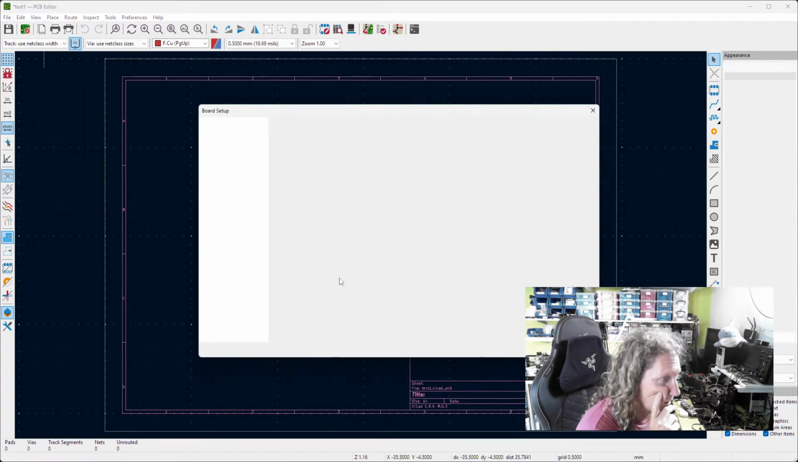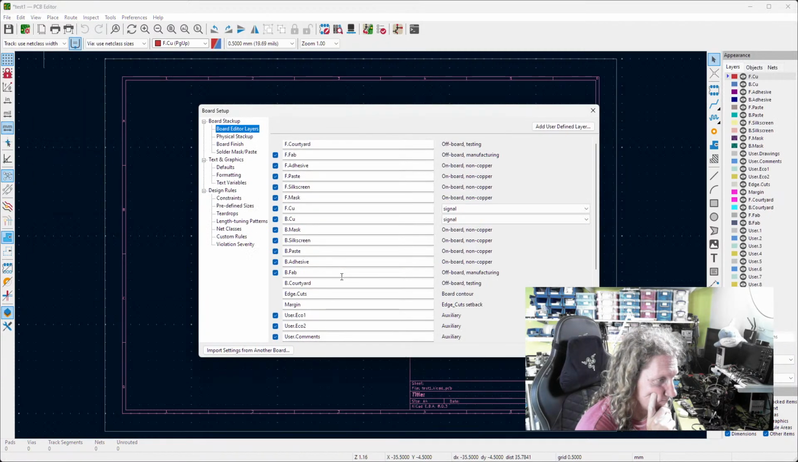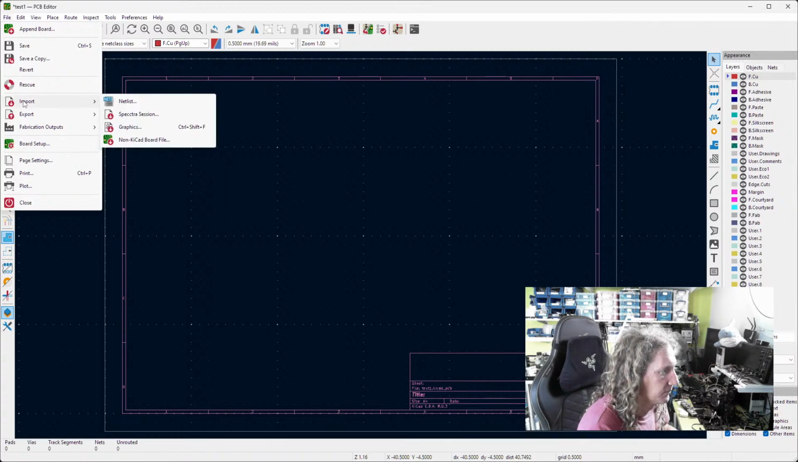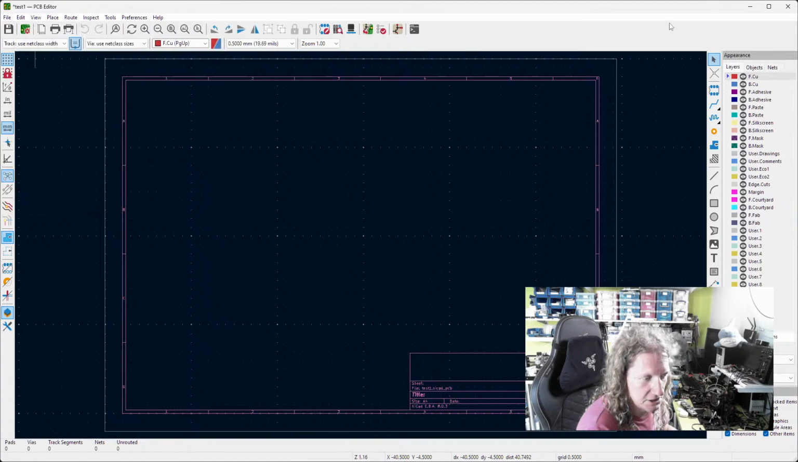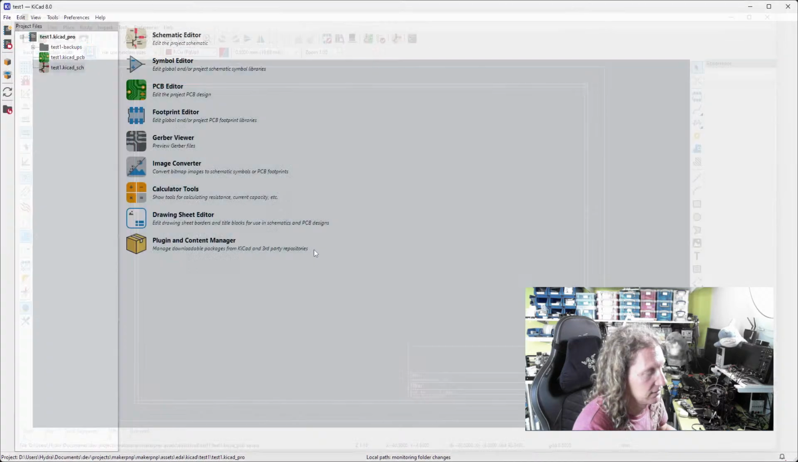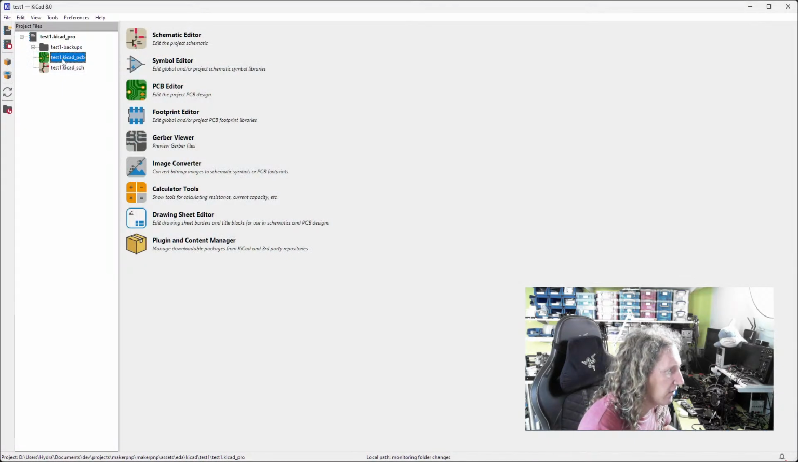Board setup, maybe? No. It's probably really stupidly obvious somewhere, but clearly it's not obvious enough for me. Non-KiCad board? No. How'd you do it? I don't know. I haven't changed anything. I just created it. How do you make this be for that?